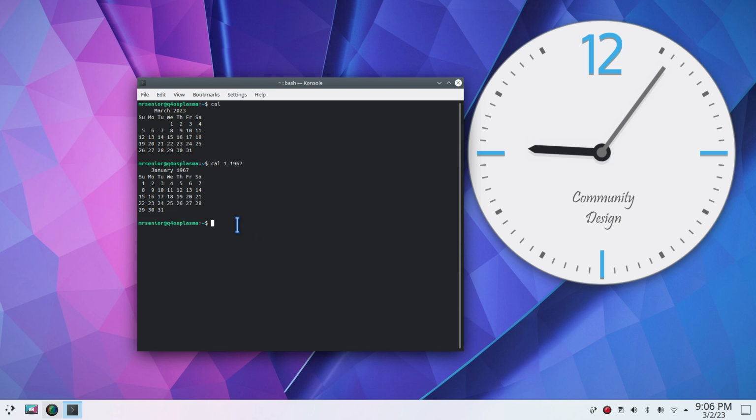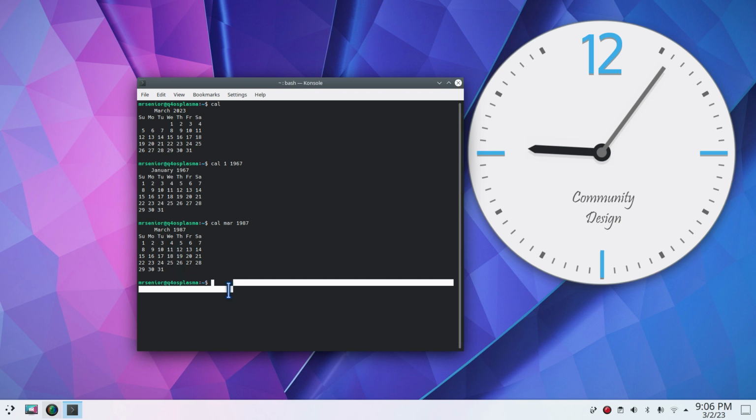I'll do another one, and this time I'm going to use letters. So I'll use cal, and then MAR for March, and put in a different year, like 1987, for instance. I could have used 18, but I don't think anybody's still alive from those days. Anyways, March 1987 is the calendar up here. So if you have a friend born in March of 1987 on the 18th, they were born on a Wednesday.